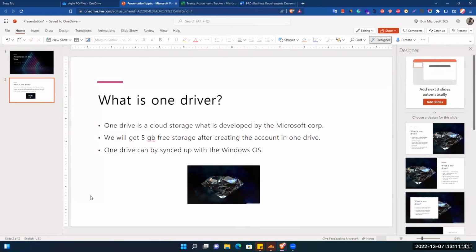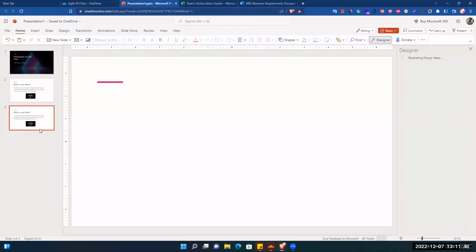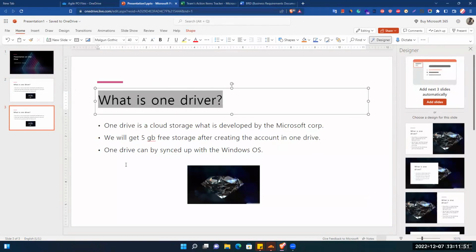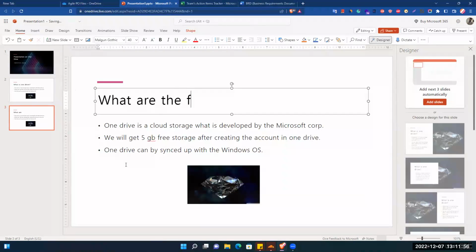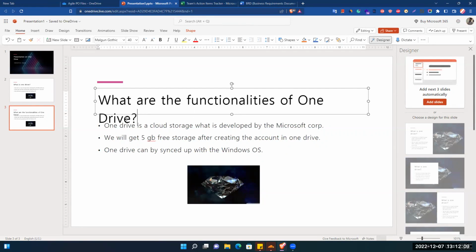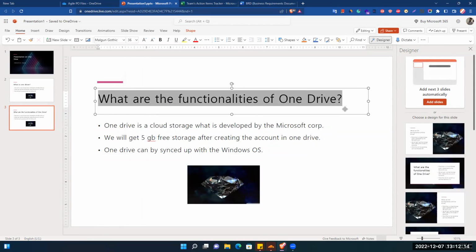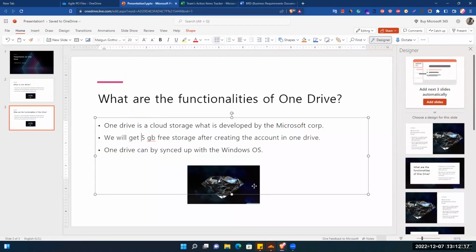Then what you can do, you can simply duplicate this. You want to keep the same format, so you can just duplicate this and change it to what are the functionalities of OneDrive. Why do I write driver every time? Okay, drive. And also I want to make it 38, 36. Okay, good. And then you can change the information here also.